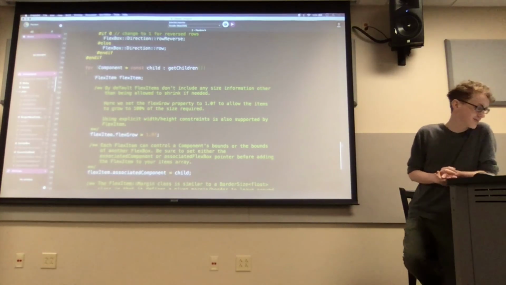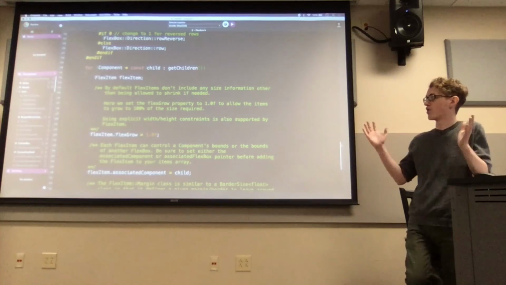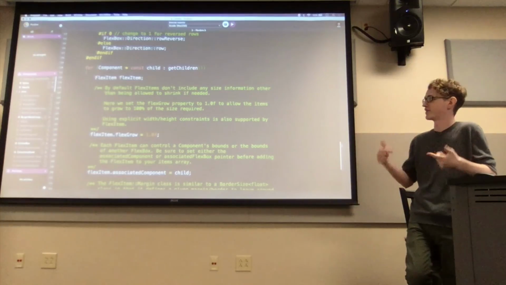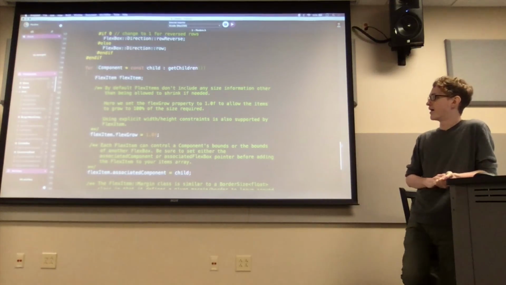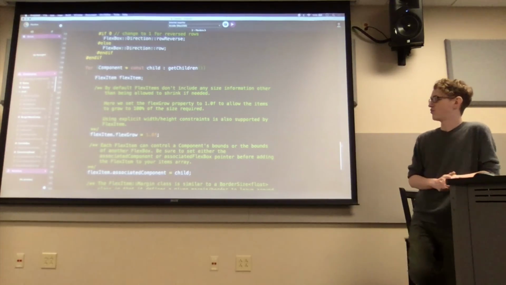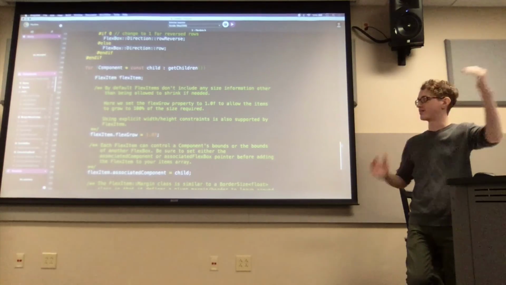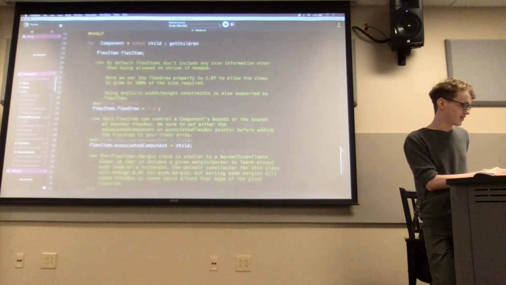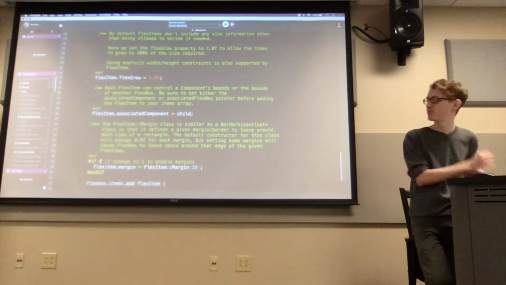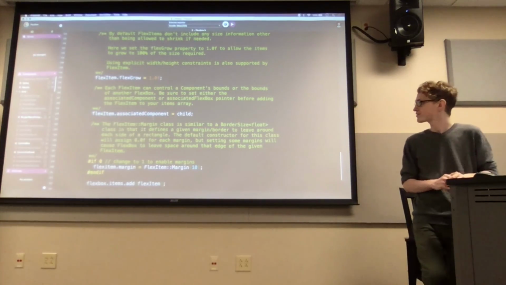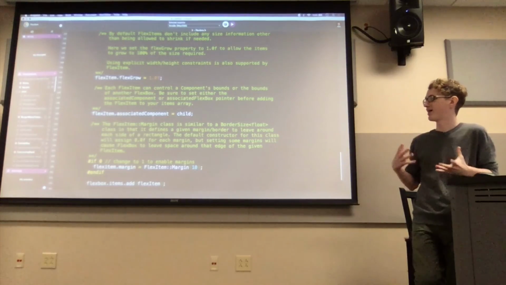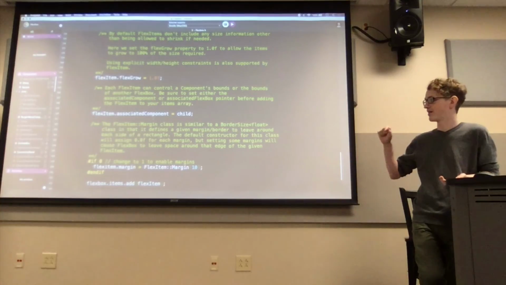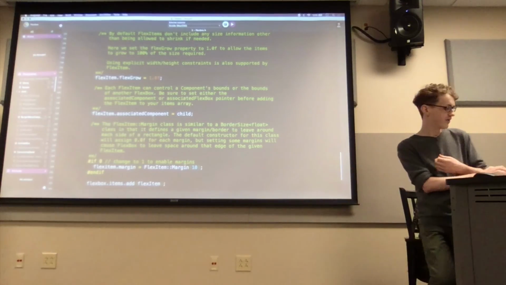And what we're going to say is that each item should be allowed to grow as much as it needs to fill up the section that it's allotted when the flexbox runs its layout. So here we just assign that to 1 so that every square is allowed to take up the full size of the section that it's given. And we set an associated component, which is going to be a pointer to a component. So the flex item, when it has its bounds set, it will know to go to that associated component and say, okay, now you set your bounds as well.